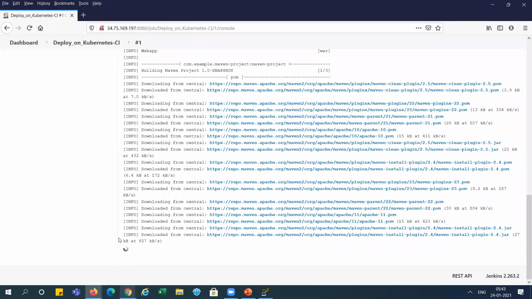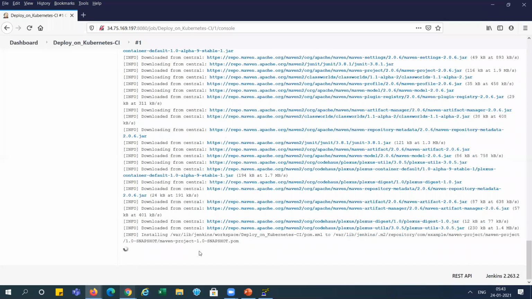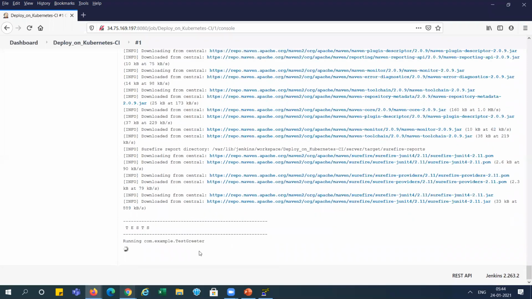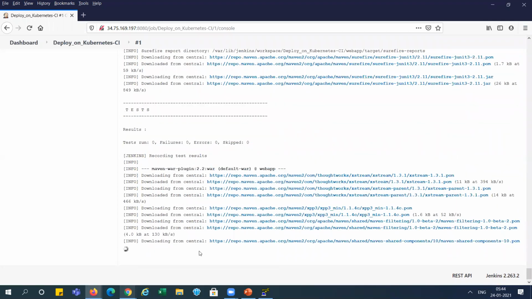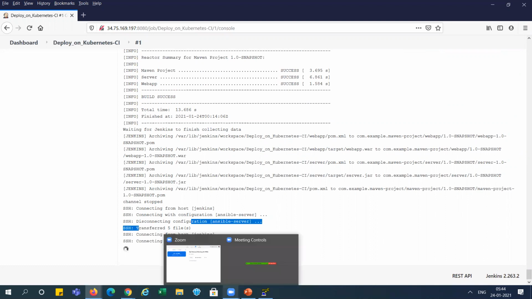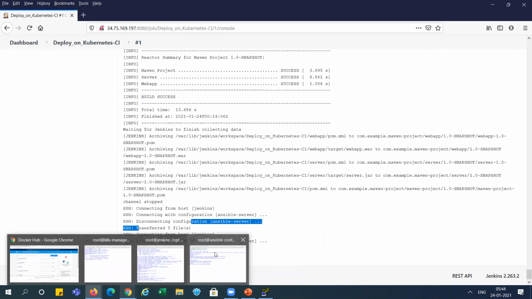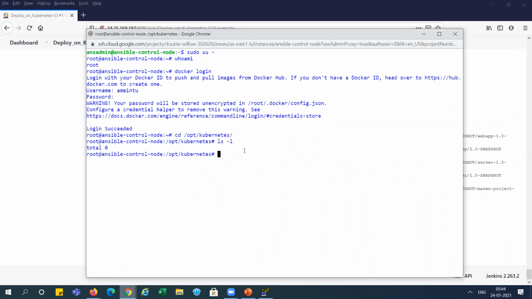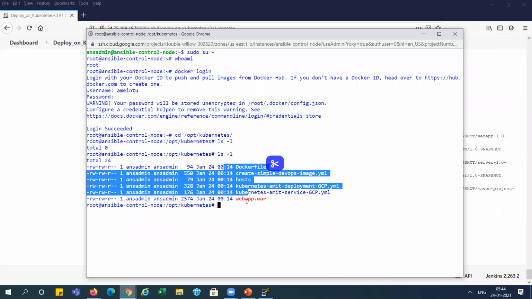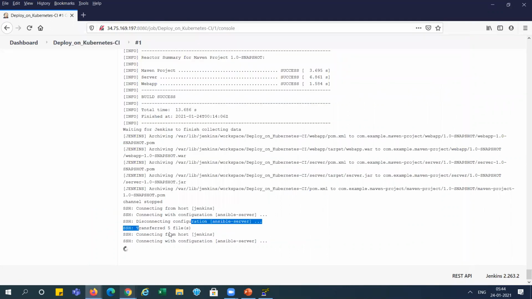You can see this output is coming. The build is still in progress and it is downloading the dependencies. You can see here the build is a success and it transferred 5 files. So we will go to the Ansible server and check here. See, earlier it was not there. We got the 5 files and 6 files. Why did we get the 6 files? Because it ran this second one also.